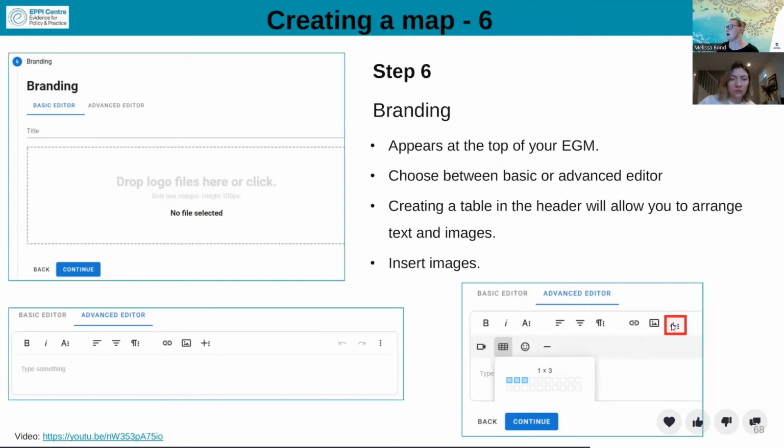And you can do that by clicking on this plus icon here and then clicking the table icon and choosing how big you want it. Now, often when I'm doing it, I will use that 1:3 option because that then allows you to have 2 logos, one on either side, and then you can have that center space for your title if you want to. And you can also insert images, and that is the icon there.